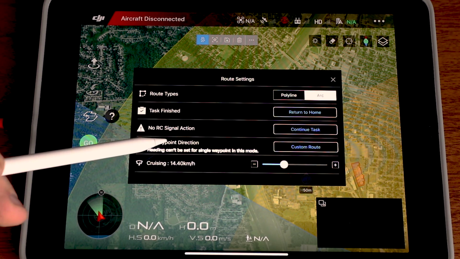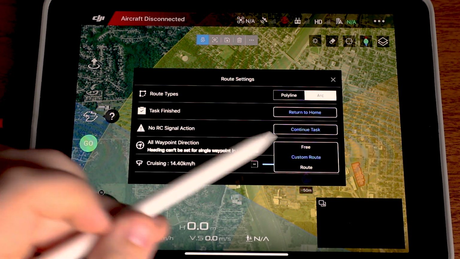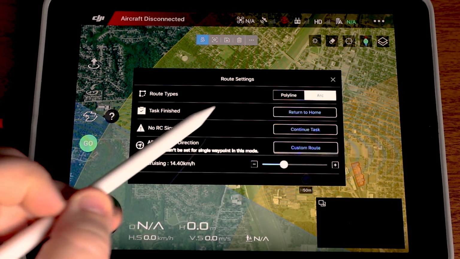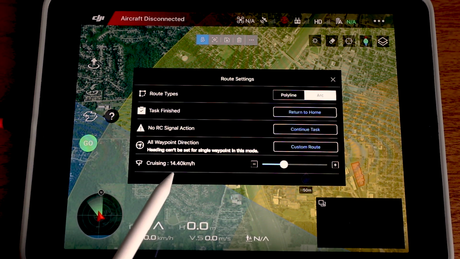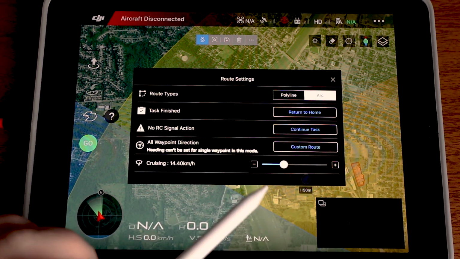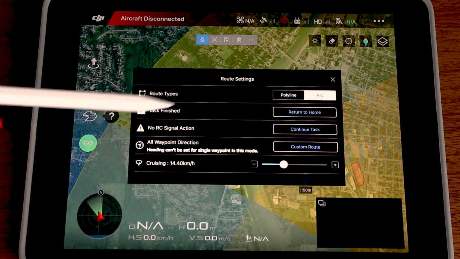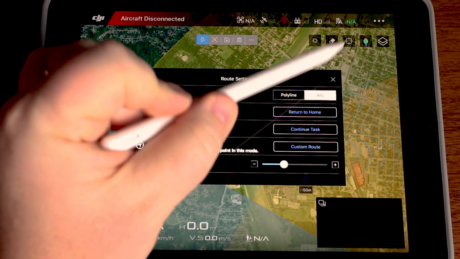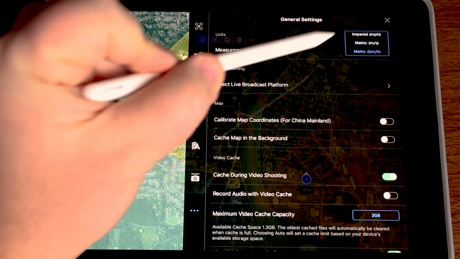And then all waypoints directions you can set up. Do you want it to go free, custom route, or route? Heading can't be set for a single waypoint in this mode. And then cruising, you can determine how fast you want it to go. I need to change my settings in here, let's go change our settings from measurement unit. I want them imperial.